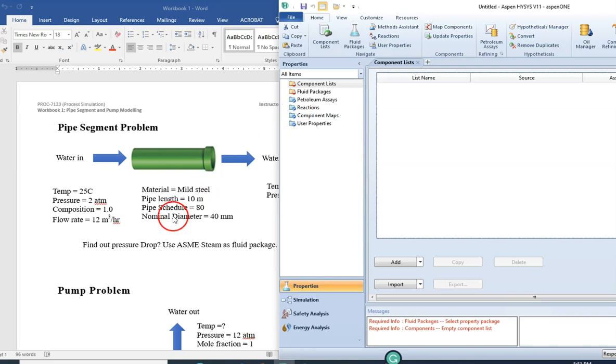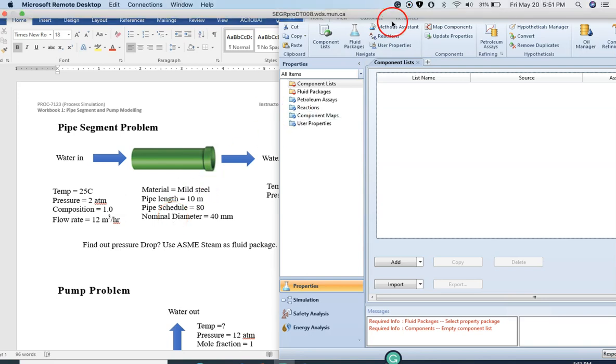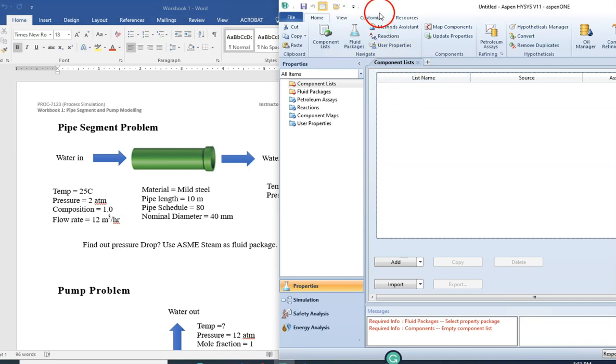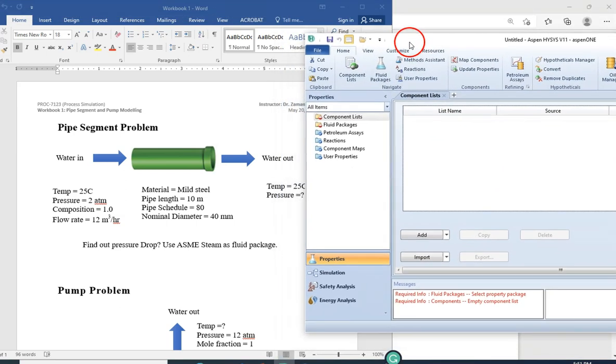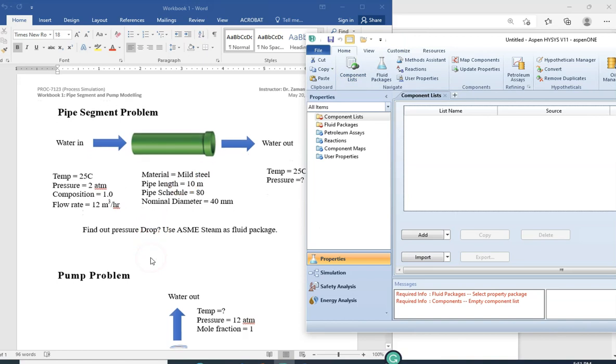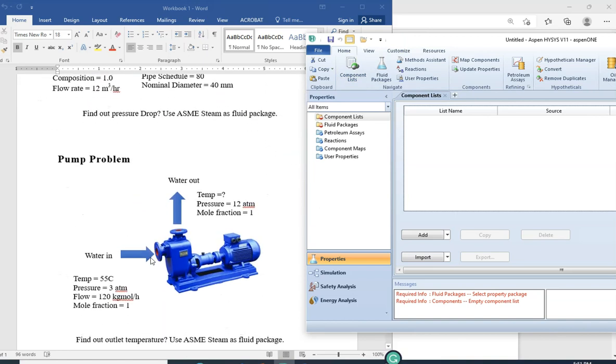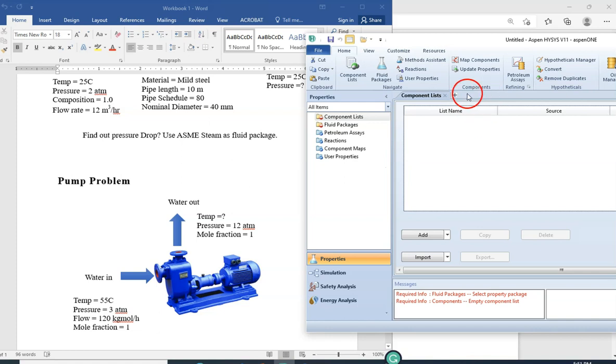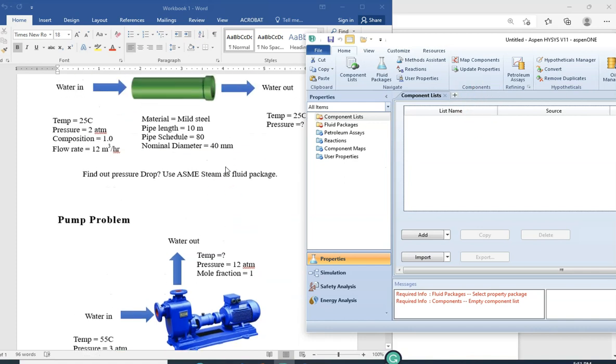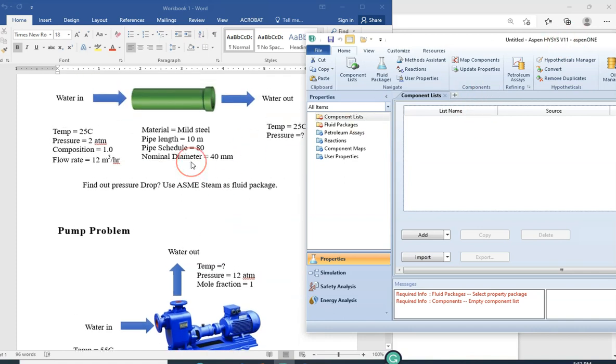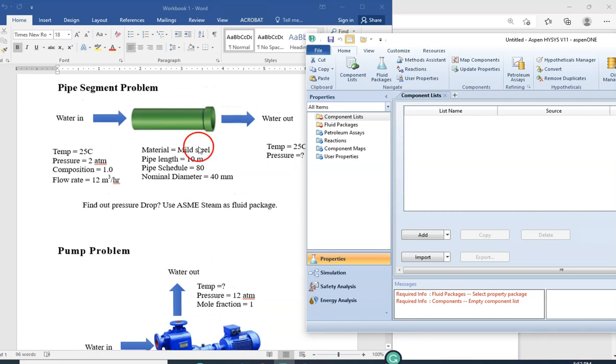So what we are going to work on, we are going to work on two problems. One is the pipe segment, how we design and model that in HYSYS, and the other is how we design the pump in Aspen HYSYS. The version that I have in Aspen HYSYS is version 11 here. Let's come to the problem here for the pipe segment first.